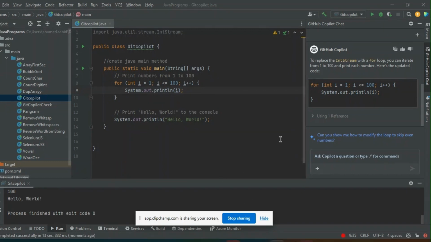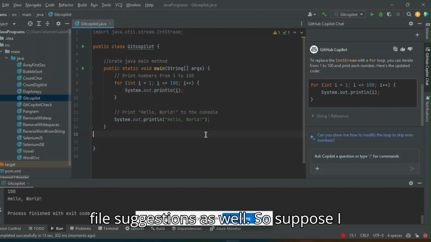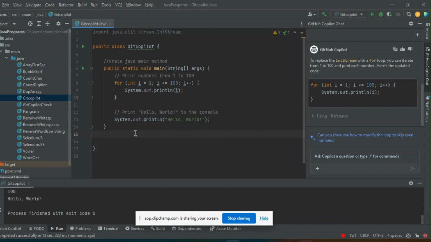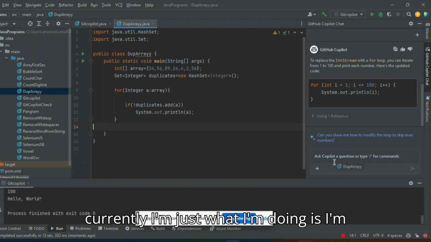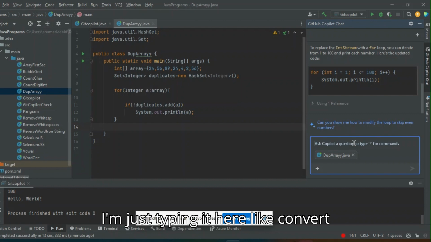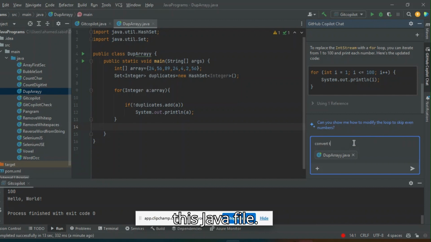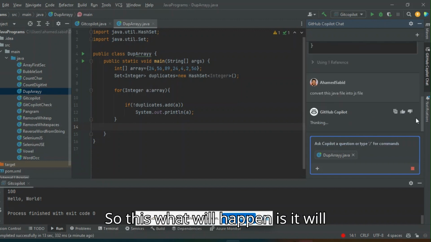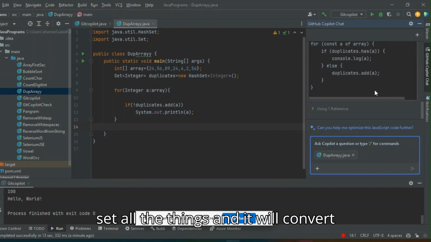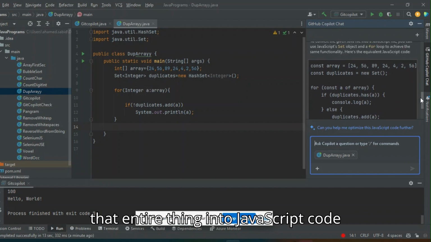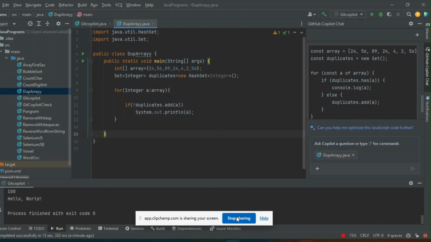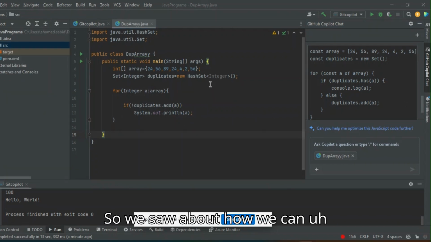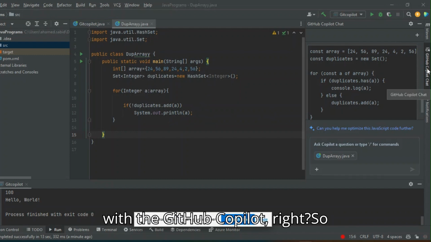Let's try the file suggestions as well. Suppose I need to convert a file into another language. Suppose currently I have this many files here, right? What I'm doing is selecting and dropping a file here, and typing: convert this Java file into JS file. What will happen is it will set everything up and convert that entire thing into JavaScript code. So we saw how we can integrate our development environment with GitHub Copilot, right?